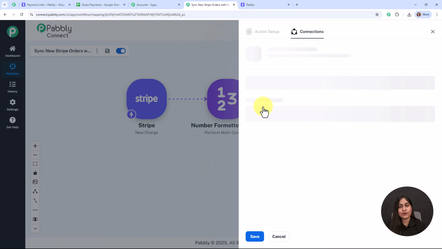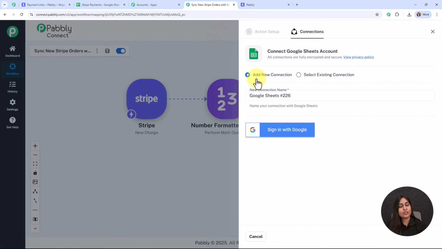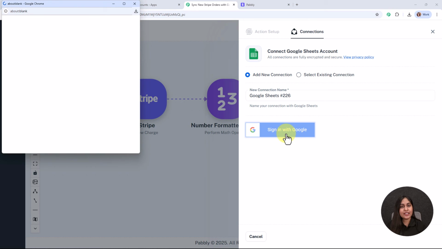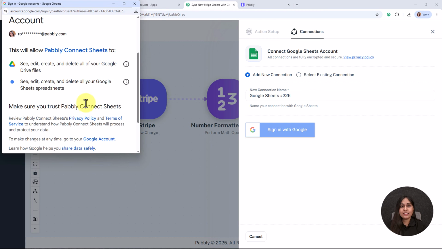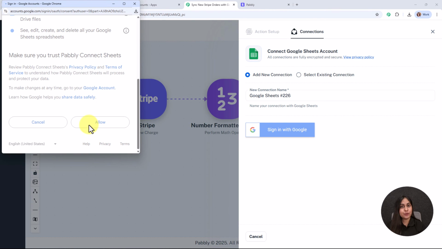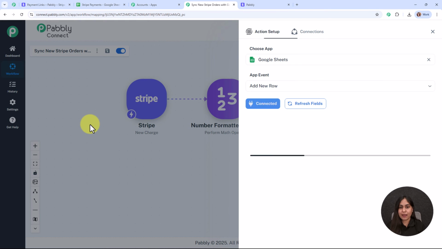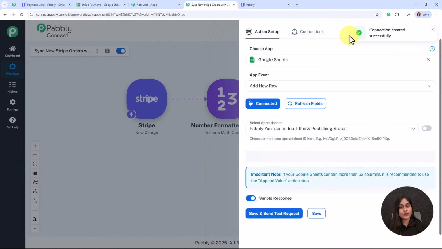Then I'm going to click on this connect. Here, to build a new connection, I'm going to select add a new connection. If your Google Sheets account is already connected with Pabbly Connect, then you can click on select existing connection. And now, to build a new connection, I'm going to click on sign in with Google. Then I'm going to select my desired account, and then click on allow and give access to Pabbly, as your data is secured with Pabbly. And here you can see we are now successfully connected.